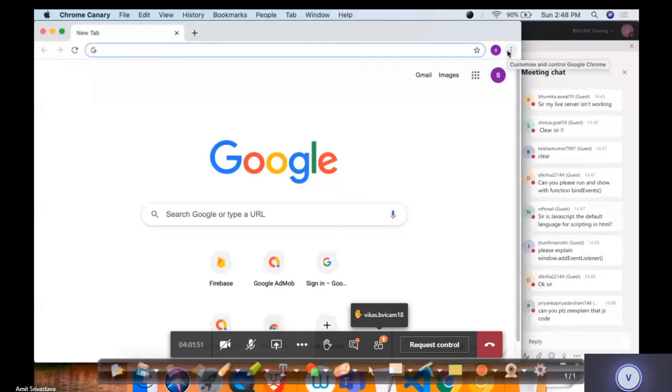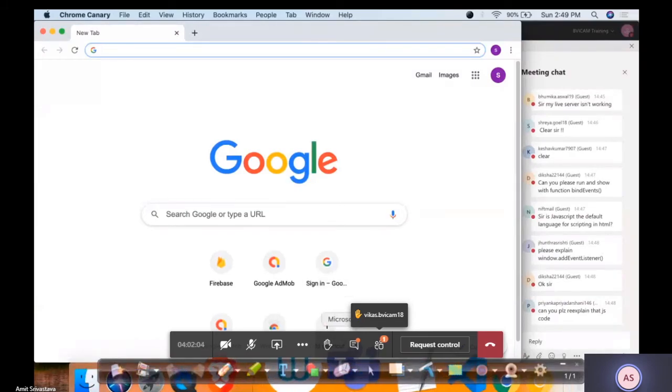Is somebody's mic on? Okay, so I just want to show you why JavaScript is required and everybody is using JavaScript. Guys, somebody's mic is on, please turn it off.